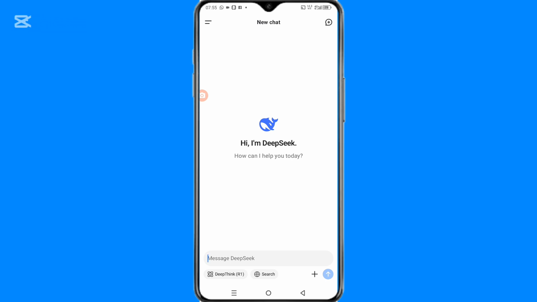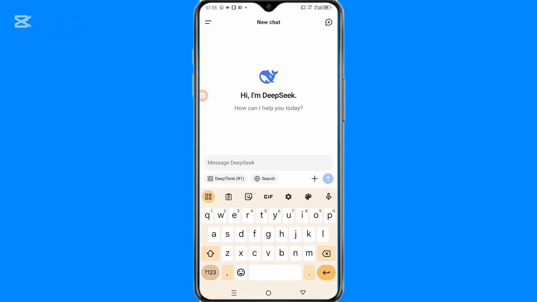So now I have created a DeepSeek account. You can see that my account has been created. DeepSeek is a Chinese artificial intelligence company that develops open source large language models. So this DeepSeek account helps you to answer any form of question that you want.